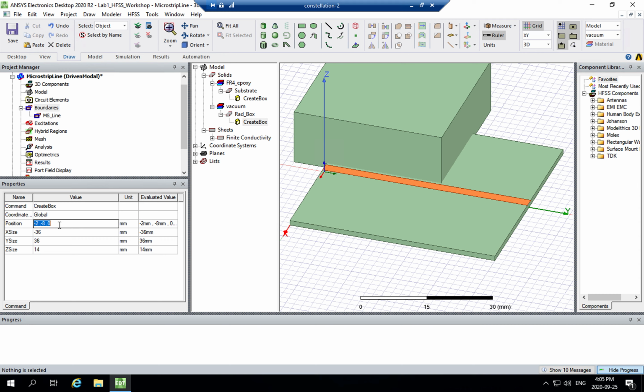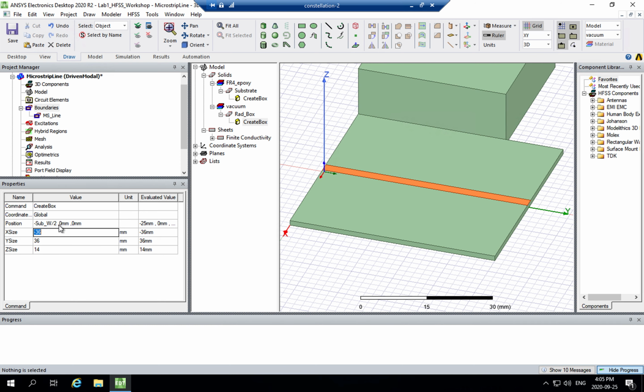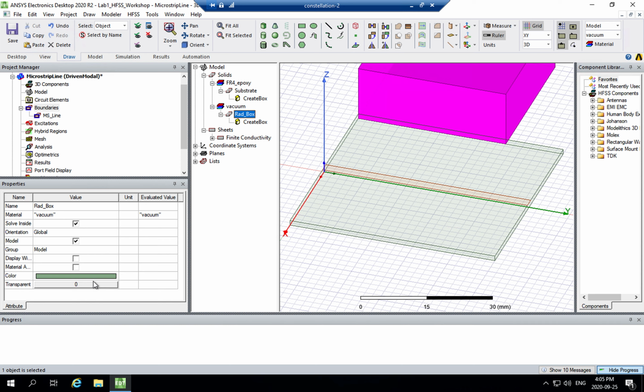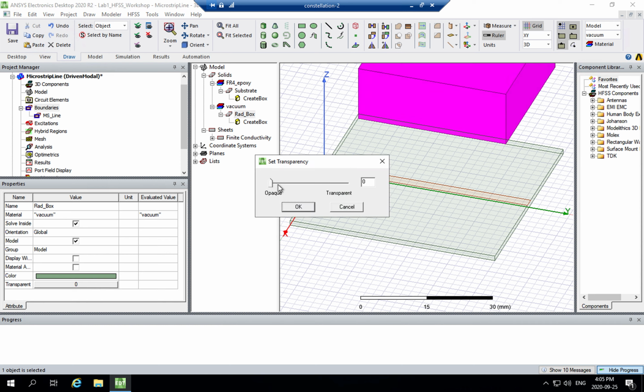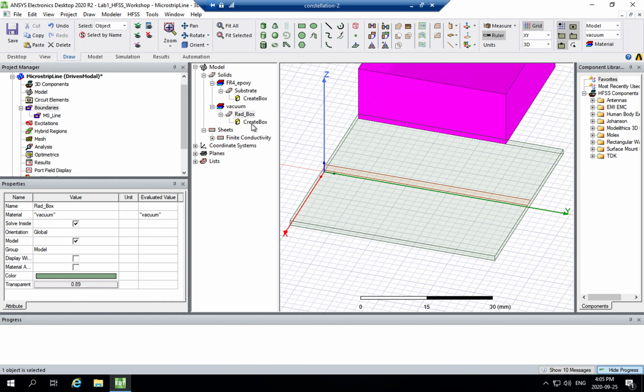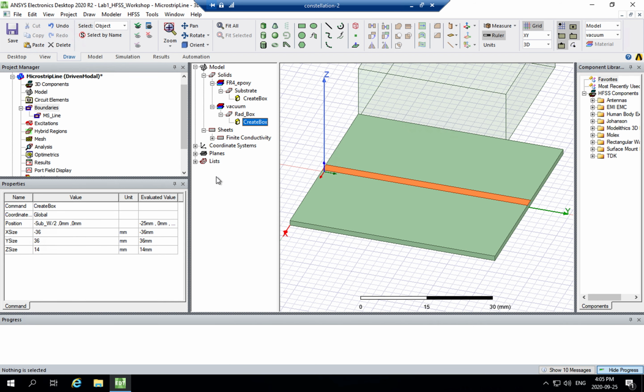So the starting position will be the same as the substrate. So it's going to be sub W over 2, 0 and 0. Actually, before going there, I'm going to just make it transparent so we can see inside it when it goes on top. So I'm just going to make that fairly transparent so that we can see inside it. All right, back to here.